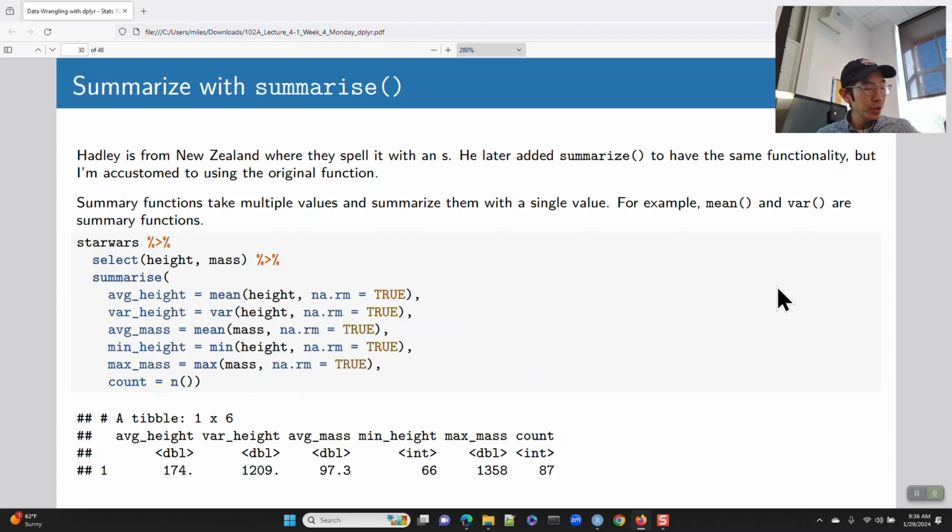Summarize is used with summary functions. So a summary function, just to remind you, takes multiple values and boils it down to a single number. So any kind of summary function like the mean and the median. You give it 100 numbers and you say find the mean of these 100 numbers, you get 1 number. What's the median of these 40 values? You get 1 number. What's the standard deviation? What's the variance? What's the min? What's the max? What's the 25th percentile? What's the 87th percentile? Those are all summary functions because they give you exactly 1 value, even if you give it 10 values, 100 values, or 1,000 values. They boil it down to 1. So those are summary functions.